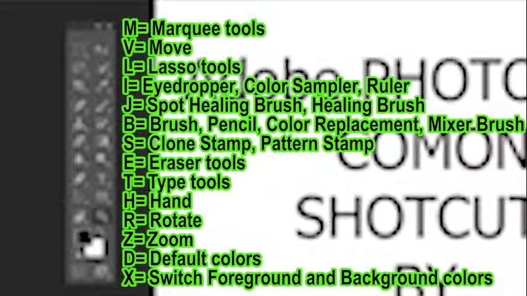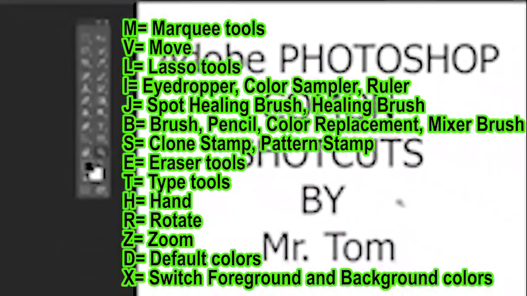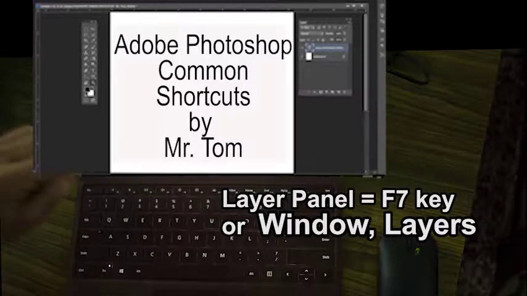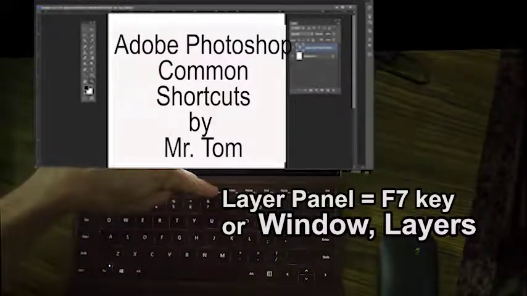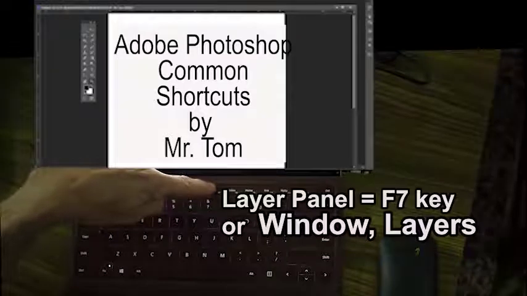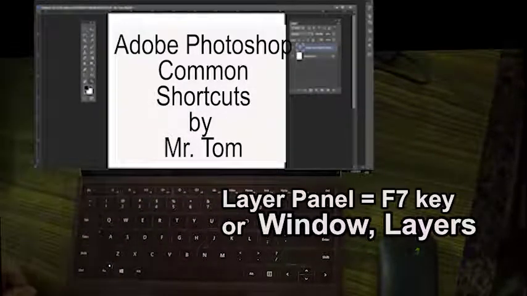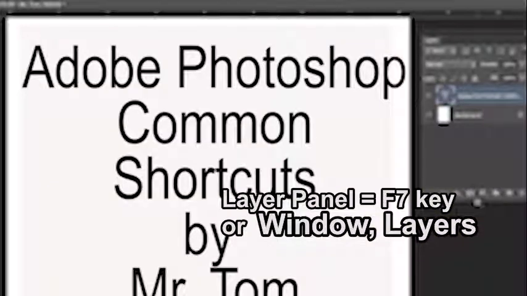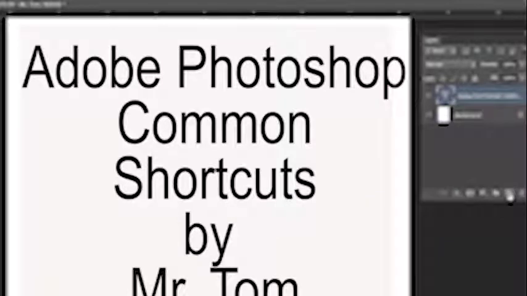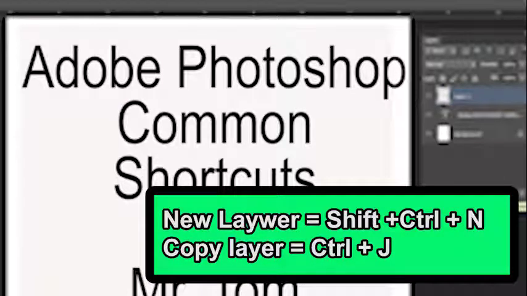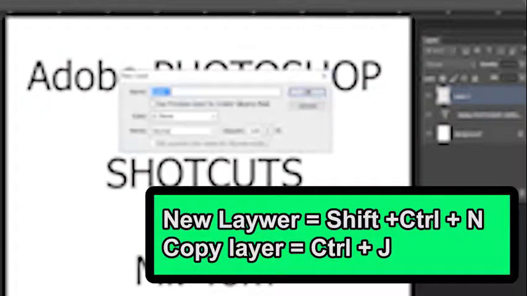Then, let's look at some common layer shortcuts. So the layer panel itself, we can turn on and off by pressing the F7 key. And then to create a new layer, we can either click that little icon down here, or we can press Shift Control N, and there we have a new layer we'll call color.